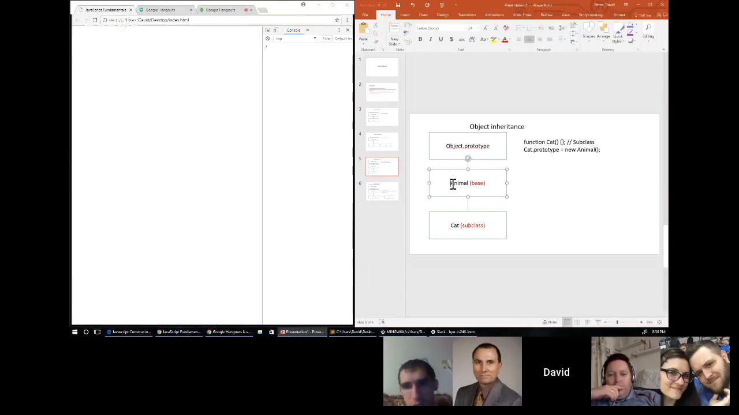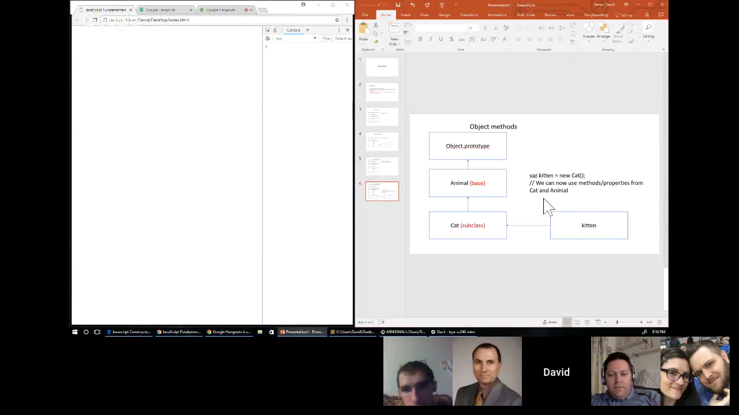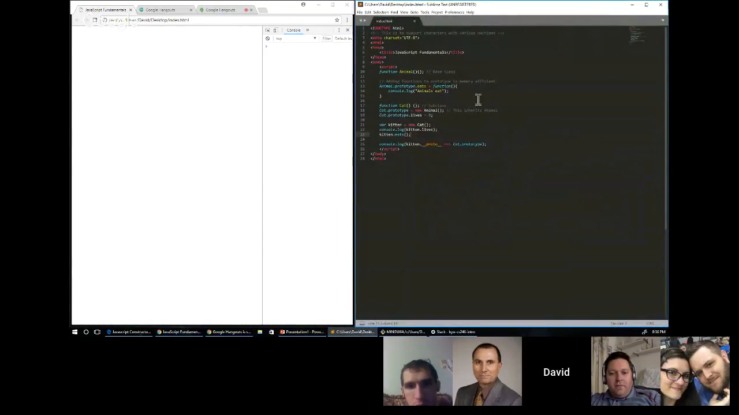So here we saw that we made an animal class, the base, and here we're making the subclass, which is a cat. Basically, in order to inherit, we can assign the cat's prototype to a new animal object. Once we instantiate something with the new cat, we can see that the kitten can have the methods and properties of the cat and also of the animals. I wrote some code about this.